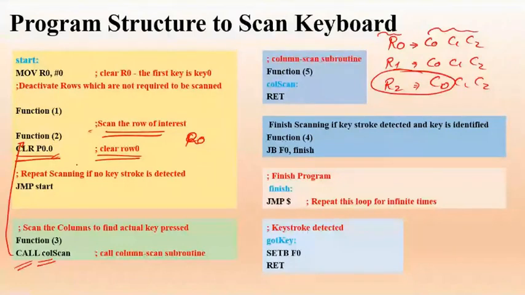So first you will go to the row, then check all the columns. If no key is pressed, go to the next row, check all the columns. If no key is pressed, go to the next column, all the rows. If no key is pressed, next row, all the columns. Still if no key is pressed, go back to R0, check. So this particular loop will continue for an infinite time period.